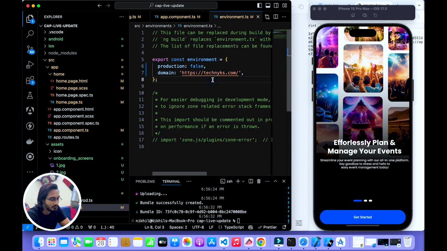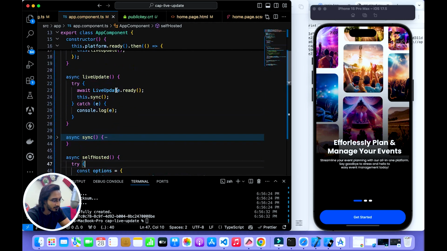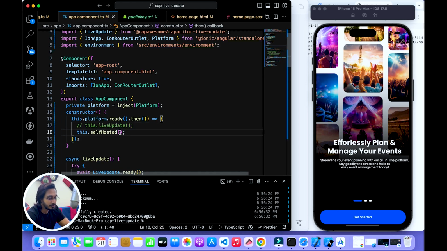So anyways, I'm just going to show you that part now. This functionality is ready. What I am going to do is, you simply need to call this particular function instead of the live update, and that's it. You don't need to do anything else. You just need to create the project again.